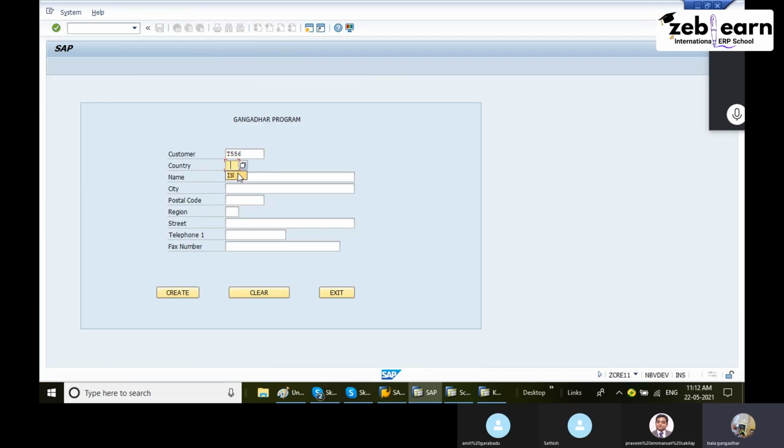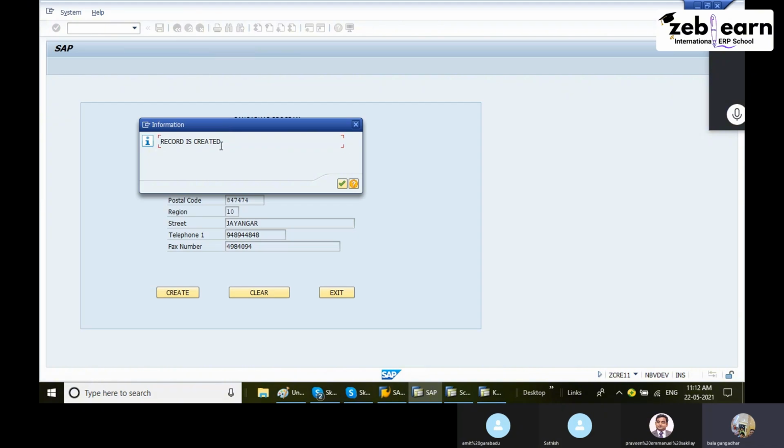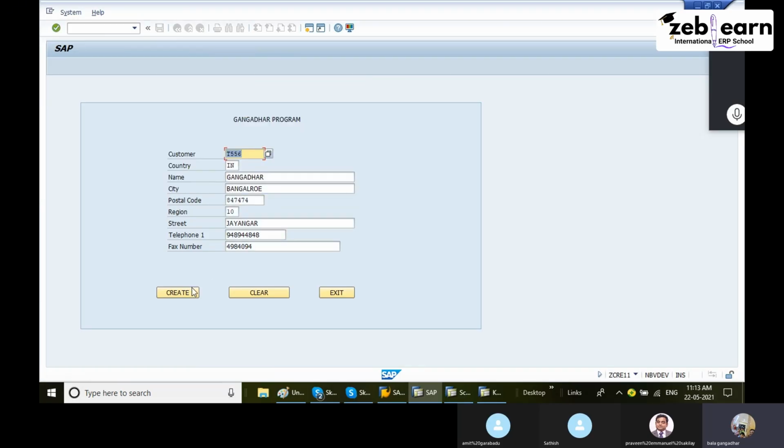Then you can try for T556, country so and so, name, postal code, region, state, telephone number, fax number. Like that you can maintain all of these. See, if I click create, immediately it will pop up: record is created, an information message clearly displayed. Continue. Once again, if I click create, it will show the error message: record is not created. Why? Because it was already entered.